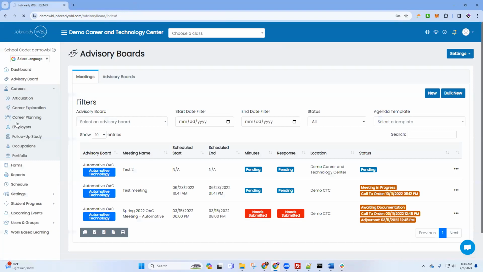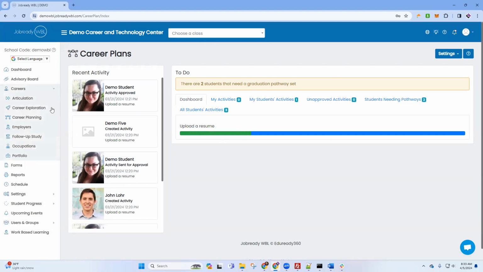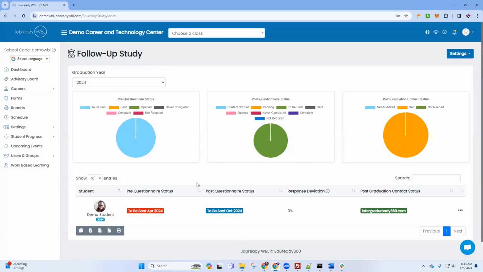There is a career planning component where you can create different activities, like in this case, upload a resume, can be defined for all 12th grade students, for instance, and you can easily track who has completed these activities or who has not. There is also a follow-up study module that we recently added to where you can send out questionnaires and get responses back from all of your graduates. And that's it in a nutshell.